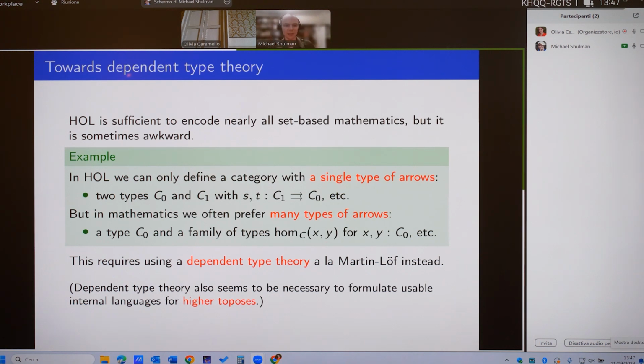And so here's an example of one place where it's a little bit awkward, because if we want to actually define a category inside of higher order logic, basically the only way to do it is to have a single type of all the arrows. So we have a type of objects and a type of arrows, and then source and target functions that map the arrows to the objects. And that's okay for some purposes, but sometimes it's more convenient to have a separate type or set of arrows between any pair of objects.